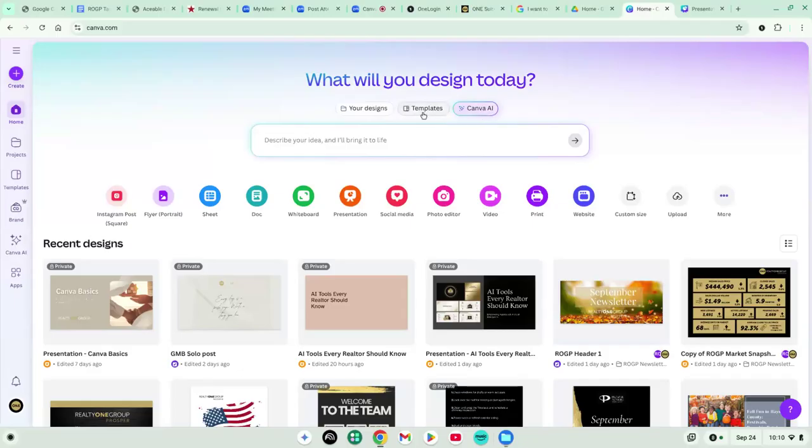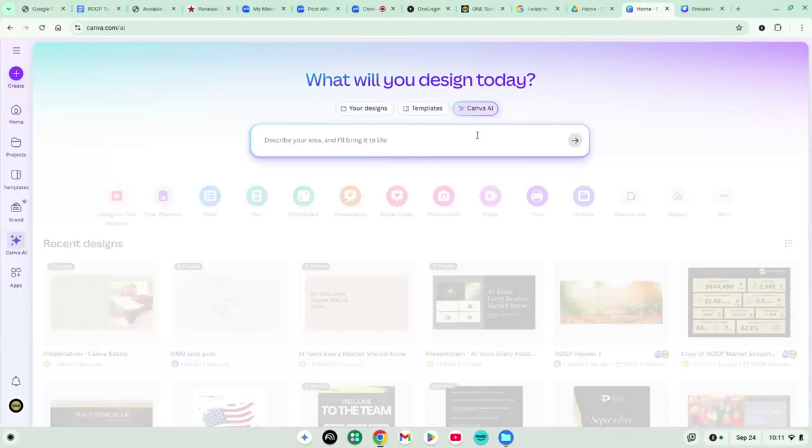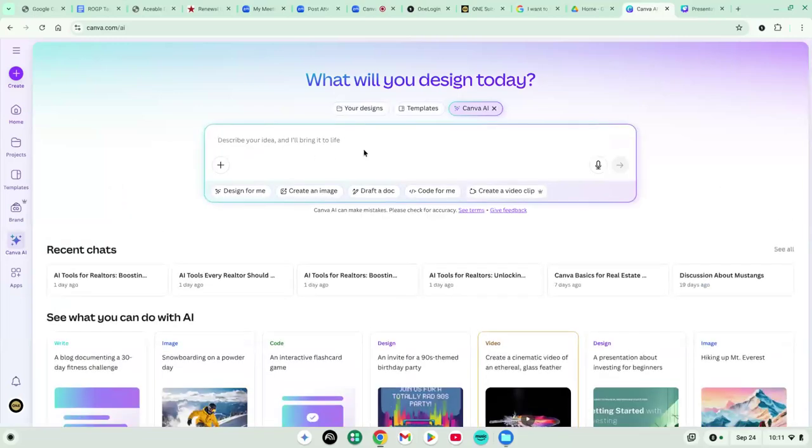You also could just search for templates, meaning any templates in Canva that have been allowed to be shared. And then you can also just search for your designs. So you want to make sure that when you're using this search toolbar, you know which selection is up there, because if you're trying to search through your designs and you just start typing in here, it's asking, hey, how can I bring your idea to life, right?